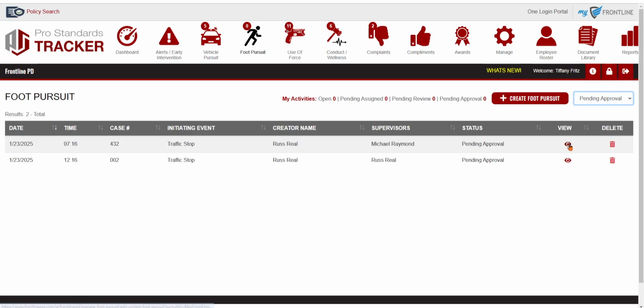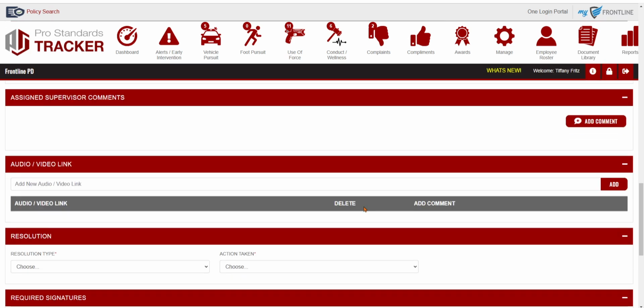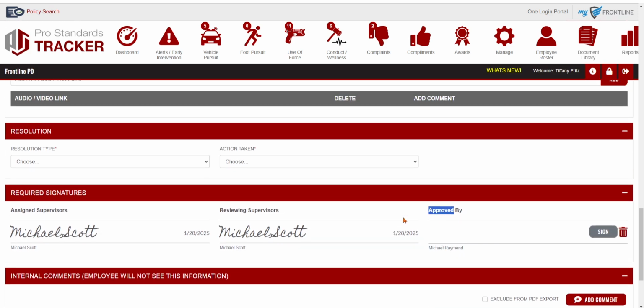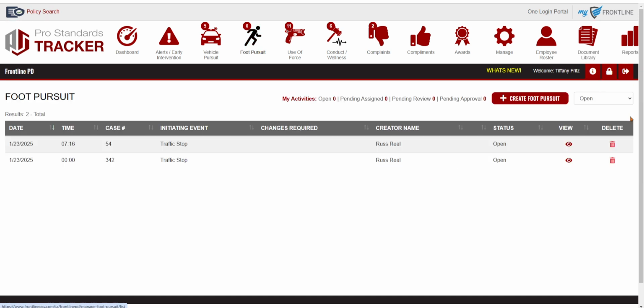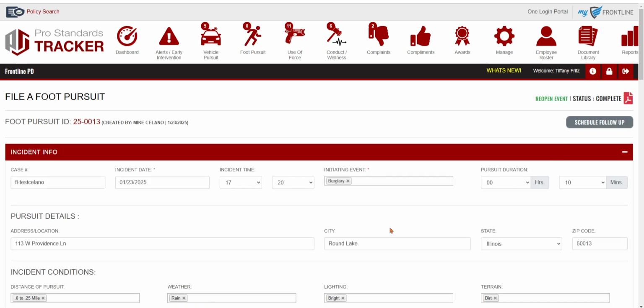Once it gets to that approved by person, they'll be in there reviewing that information as well. They can also request a change if they need to. Otherwise, as that approved by person, you're going to go ahead and put in that resolution type and that action taken. And then you're going to sign off on it, save it, disposition it out, and it then goes from an open foot pursuit to a completed foot pursuit that you can come back and review at any time.